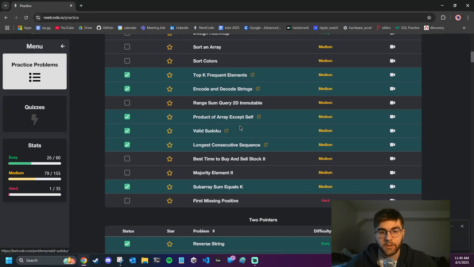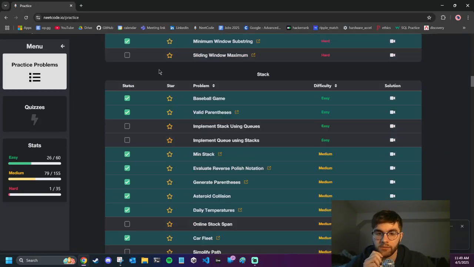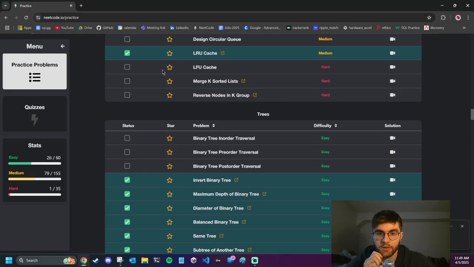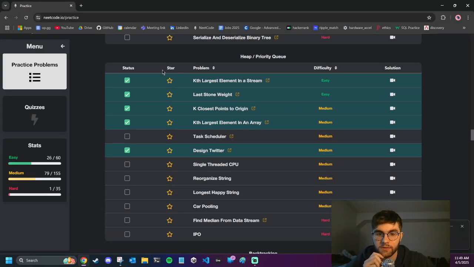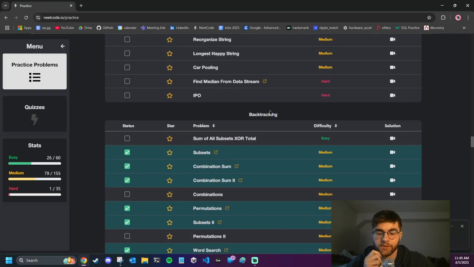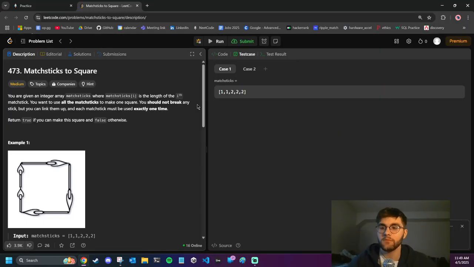So I'm just going to pick a practice problem here. Maybe I could try a harder one, like a graph or dynamic programming. Let's see. Or maybe I could try a backtracking problem this time. So let's look at matchsticks to square. Okay, so I have not looked at this yet.